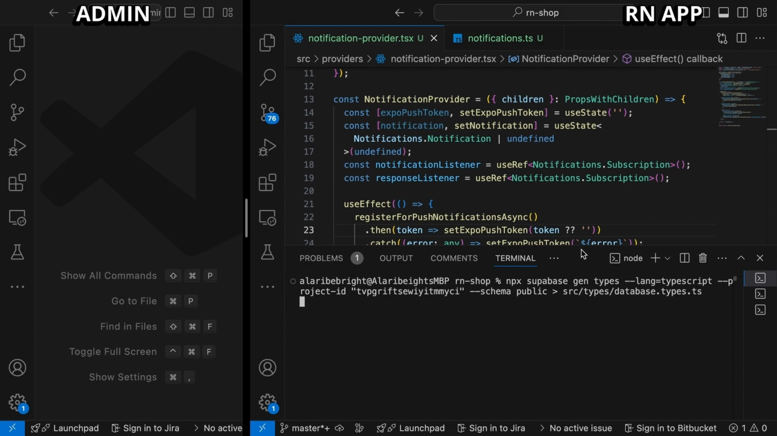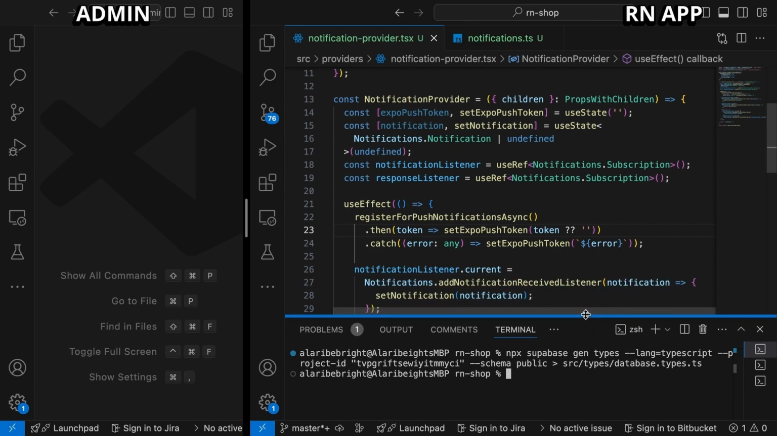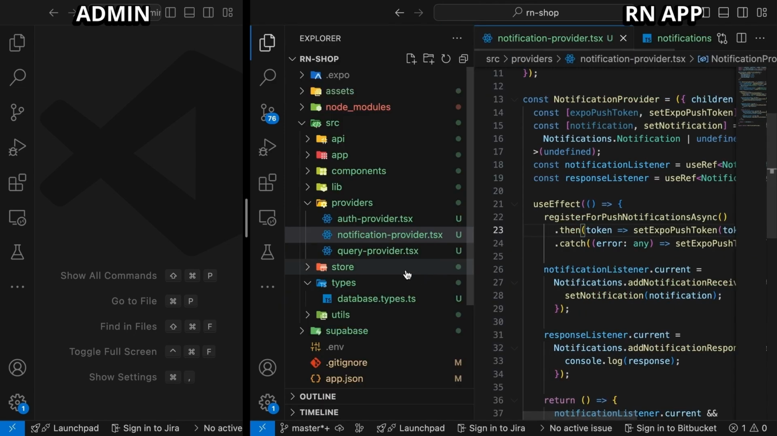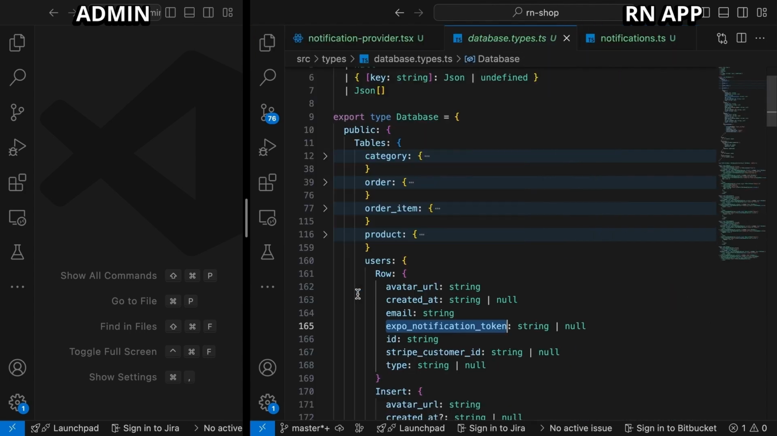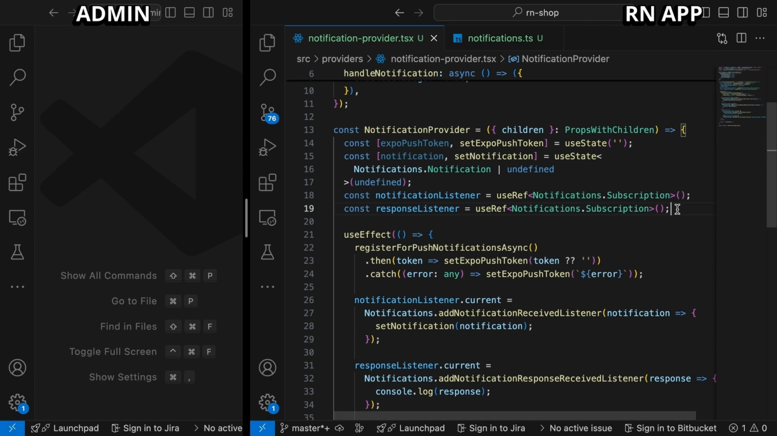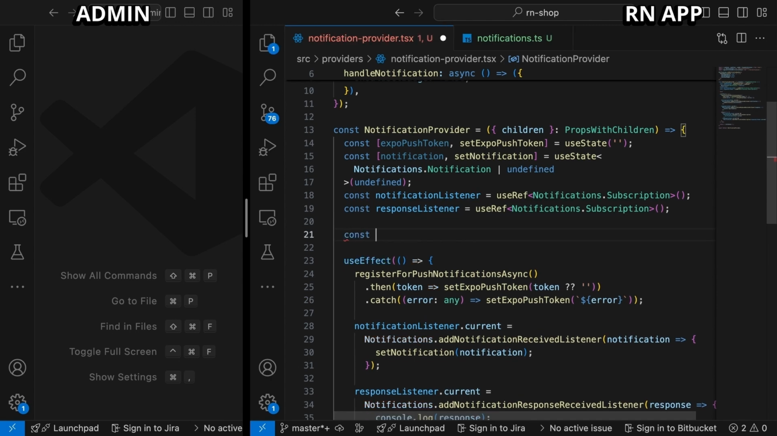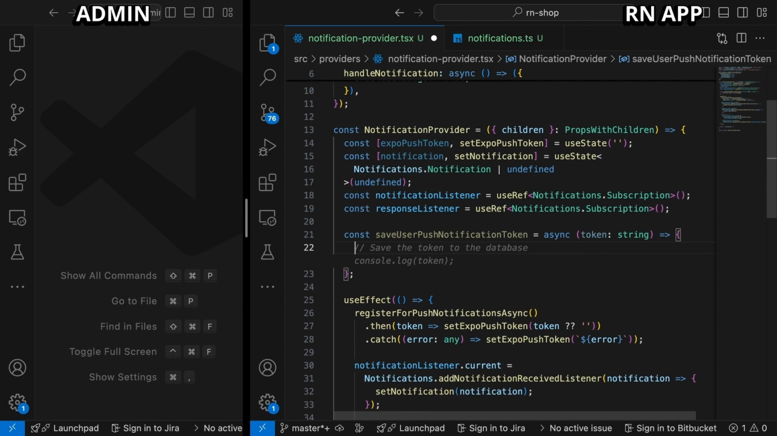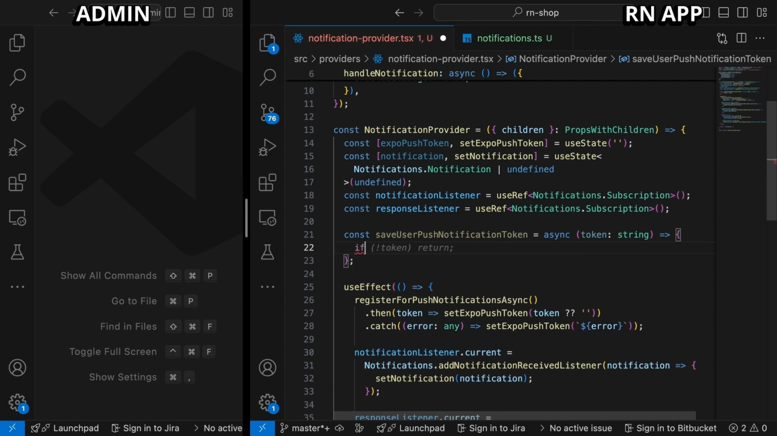Now this is going to update our schema, and you can always check if you come right here in the types folder, database.types, you would see that the new user now has this new row. So this is the first step. Now, rather than save this in state, I'm gonna have the function here, token. Yeah, I think this is okay. And in here, we're going to check if there is no token.length, then we want to return.